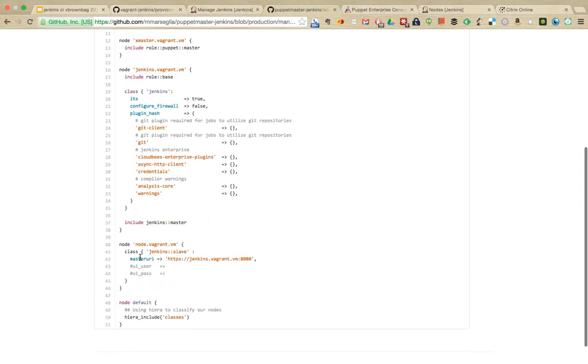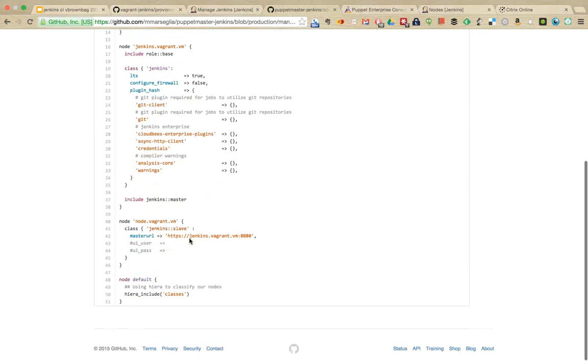And then here for the Jenkins slave or Jenkins node, we're going to make use of the Jenkins slave Puppet class, and we can pass the master URL to it. And this one's using HTTPS. If your Jenkins isn't set up for that, you could use HTTP. You can also pass it a username and password.